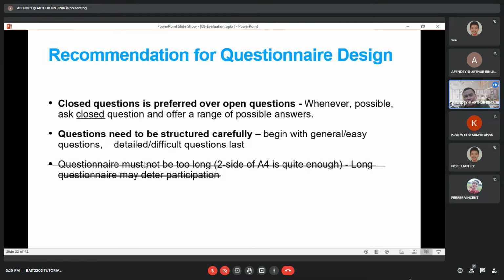So if you want to have a targeted answer or targeted feedback, usually we will drive the respondent into the answer that we actually want. That's why we use the closed question. The closed question is to drive the respondent to the output that the developer or the designer wants, so that we can see if they like the prototype, the product or not.